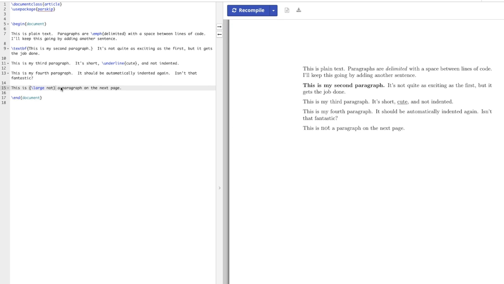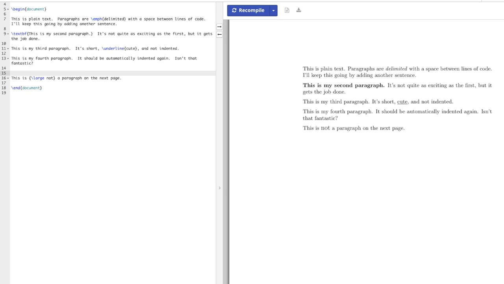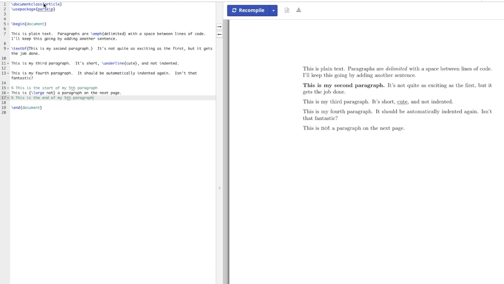We can also do comments. As we do this, it helps to organize your document. You might put something like a percentage sign to remind you, this is the start of my fifth paragraph. And I could surround it, this is the end of my fifth paragraph. And later on, those sorts of comments can be mighty helpful, but you'll see that they don't adjust what's actually on the screen.